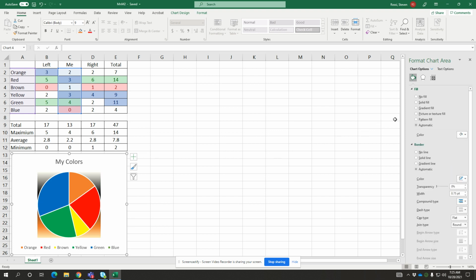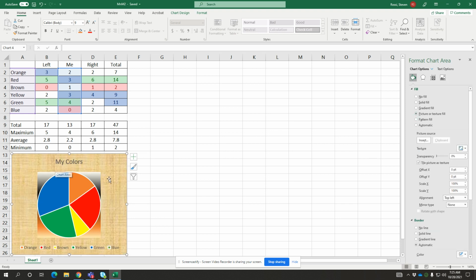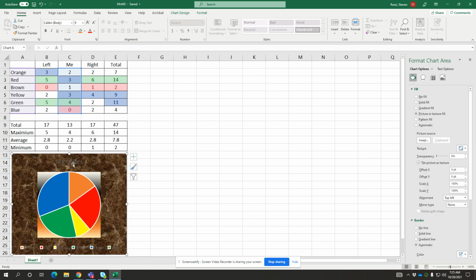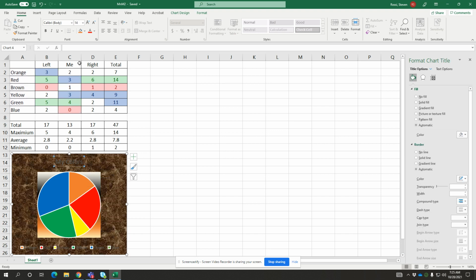Out here, this time I'm going to do picture or texture fill, so I'm going to click on this, and it puts kind of a picture back there. If I click here, I can choose. One thing to be careful of is if you choose a darker one, now I can't read the letters. And a graph that you can't read what's going on is no good, so I'm going to click here, go up to the letter, the color, click that, change the color there. I'm going to go down here, click on that and do the same thing, and now we can read it.